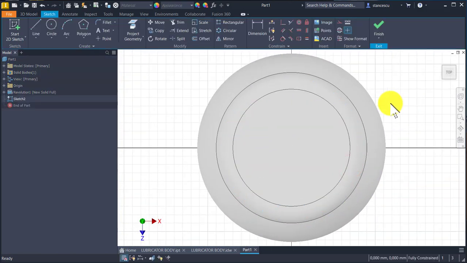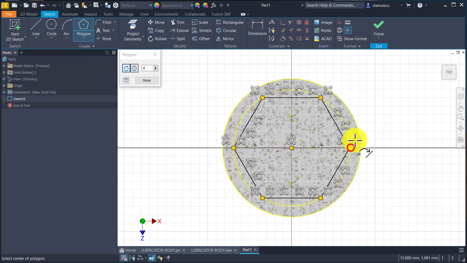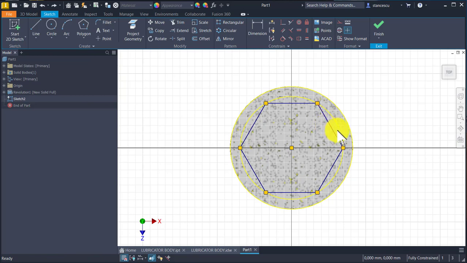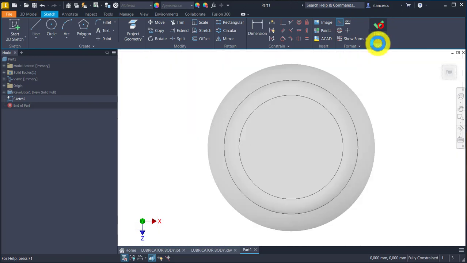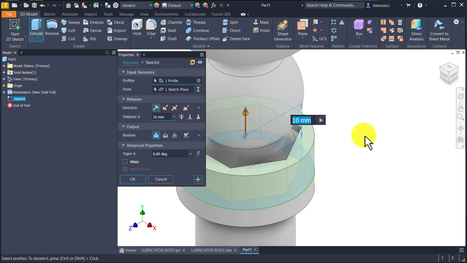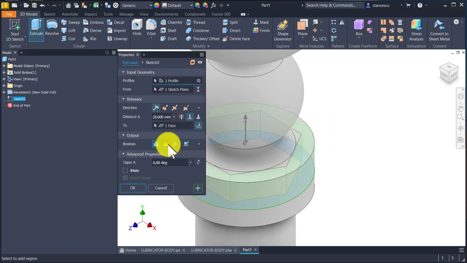Now I want to create that hexagon. I select this face, F7, polygon, center, endpoint, and now I apply horizontal along the x-axis between these 2 points. I make this circle as a construction, finish sketch, extrude this to this face with cut.